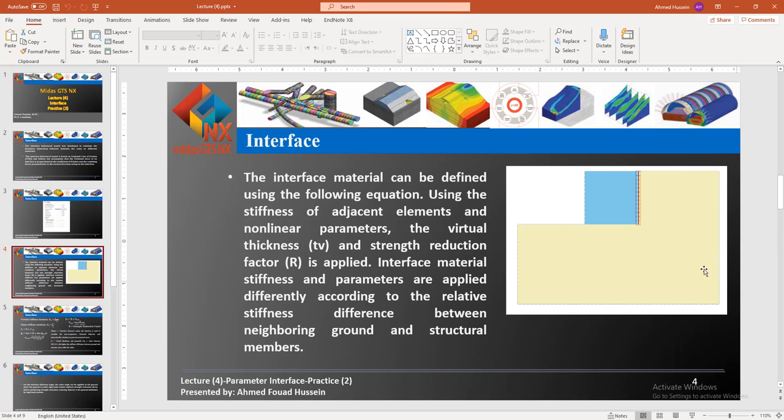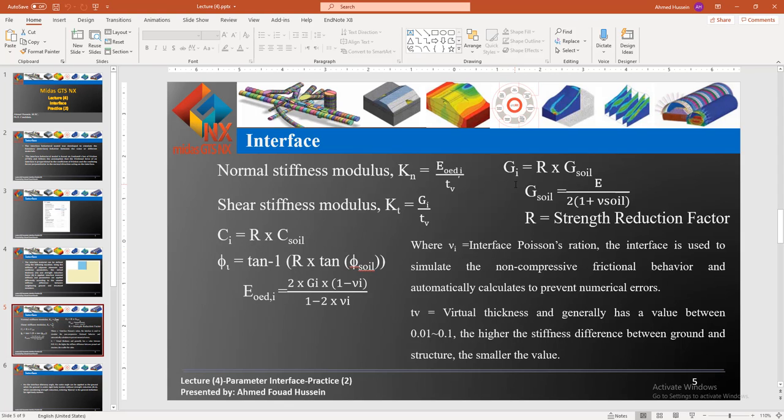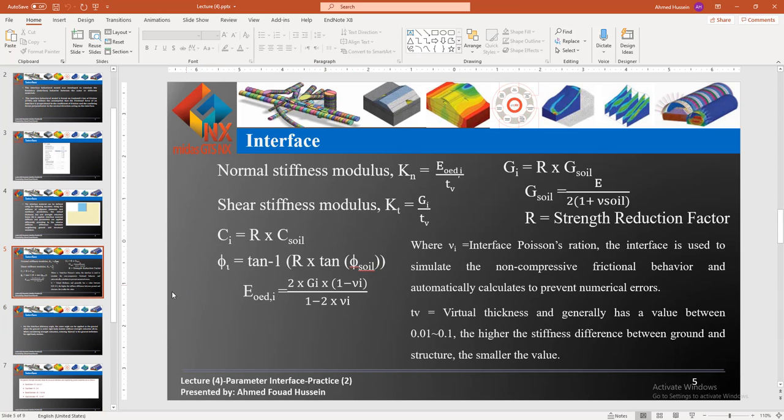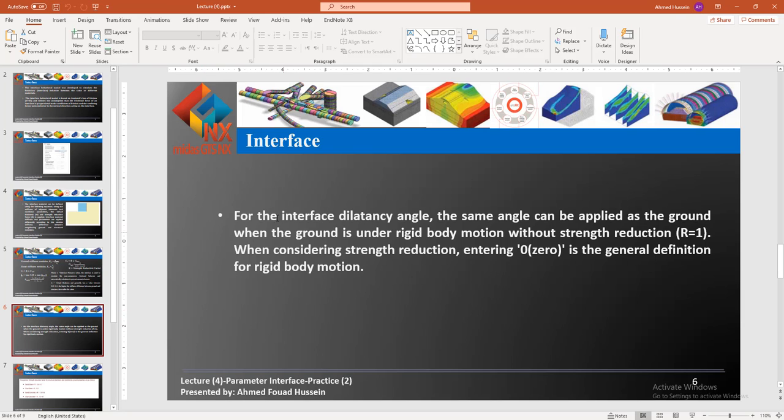We have to understand that if there are multiple soils here, we have to add an interface for each one. We will see how we can do this automatically, but for now we just need to understand how Midas GTS NX calculates the interface parameter. This could be extremely hard to do manually. So let's go back here and see. For the interface dilatancy angle, the same angle can be applied as the ground when the ground is under rigid body motion without strength reduction, or equal to 1. When considering strength reduction, entering 0 is the general definition for rigid body motion.